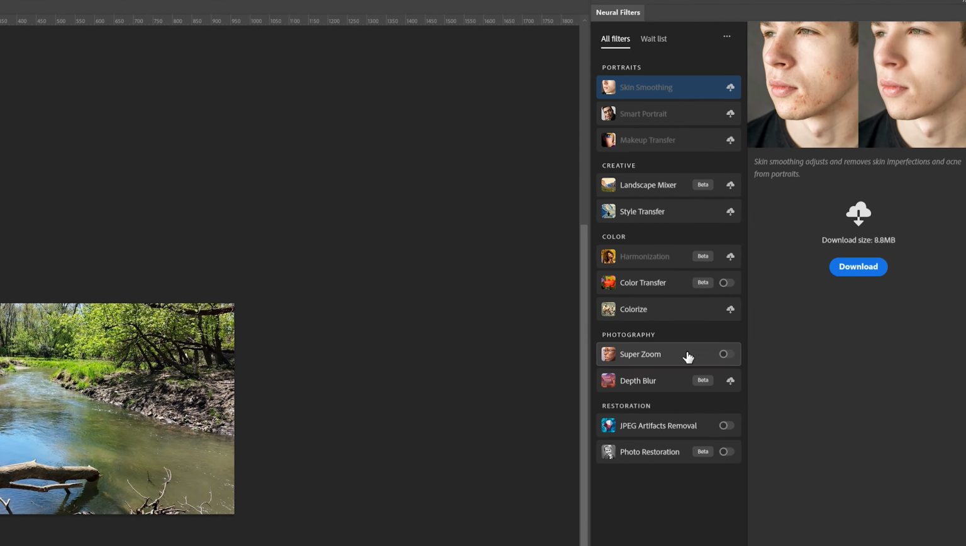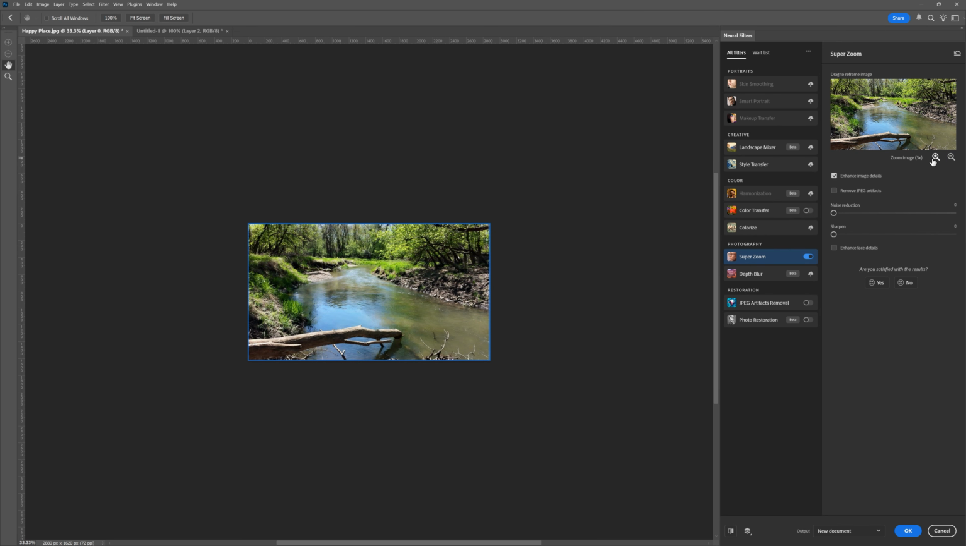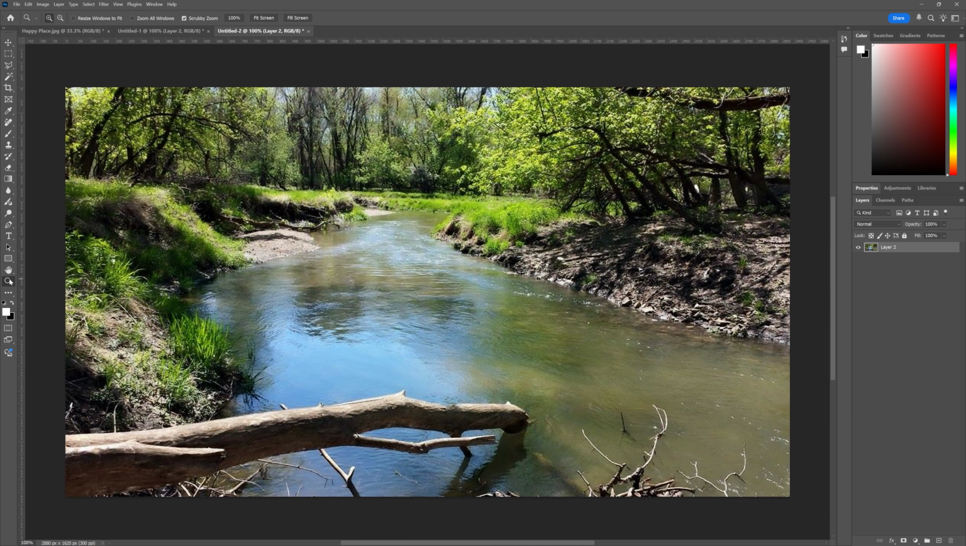And again, we'll go down to Super Zoom and toggle that on. But this time, we are going to leave Remove JPG Artifacts unchecked and see what that does. So again, we're going to hit the plus magnifying glass twice in order to bring that up to 3 times magnification. And again, down on input, we'll make sure new document is selected, and then we'll hit OK. And now we can see our result is very similar to before, but it doesn't have that unnatural smoothness that we were seeing. So let's go ahead and bring that version over to our other document.